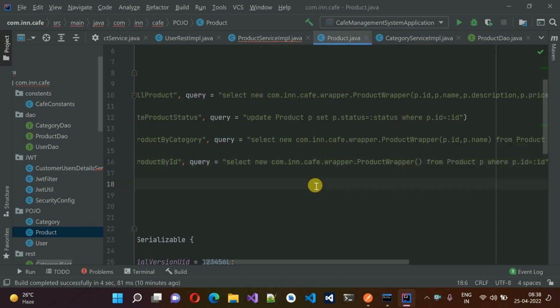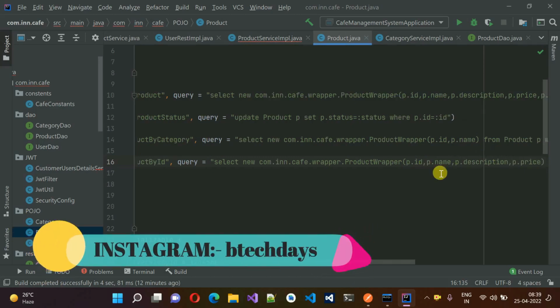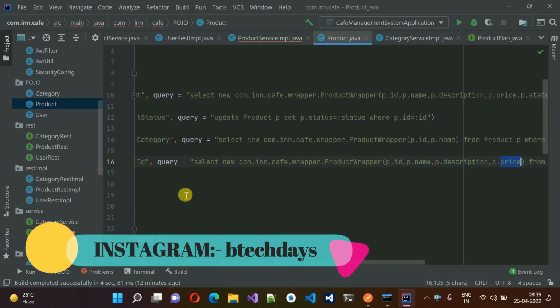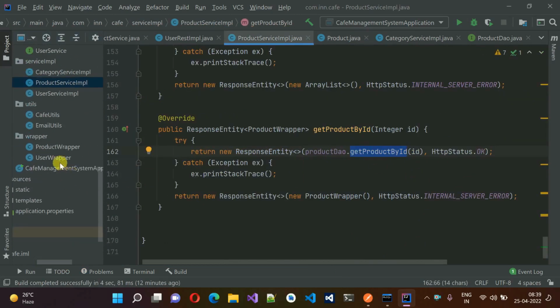Just save it, and we have to select the columns, whatever columns we want: p.id, p.name, p.description, and p.price. These columns which we want. So ID, product name, description, and price which we are expecting. So next thing, now the query is ready. Next we move to this one, and here the error is gone. Next we have to move to the ProductWrapper.